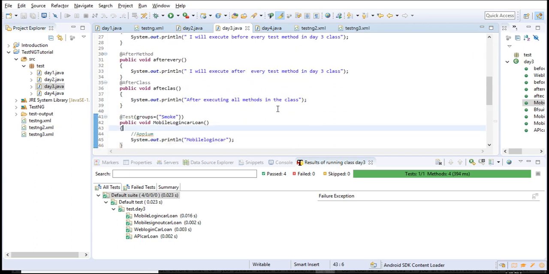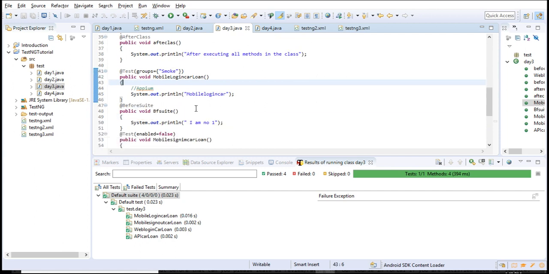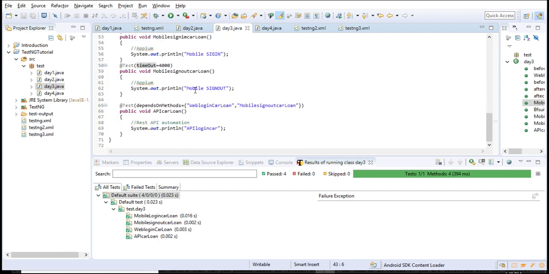Okay, so that's how you can work with the enabled attribute and this particular timeout attribute, and also dependsOnMethods. So that's pretty much about helper attributes. In the next lecture, let's talk about parameterization of test cases using TestNG. Okay, thank you.